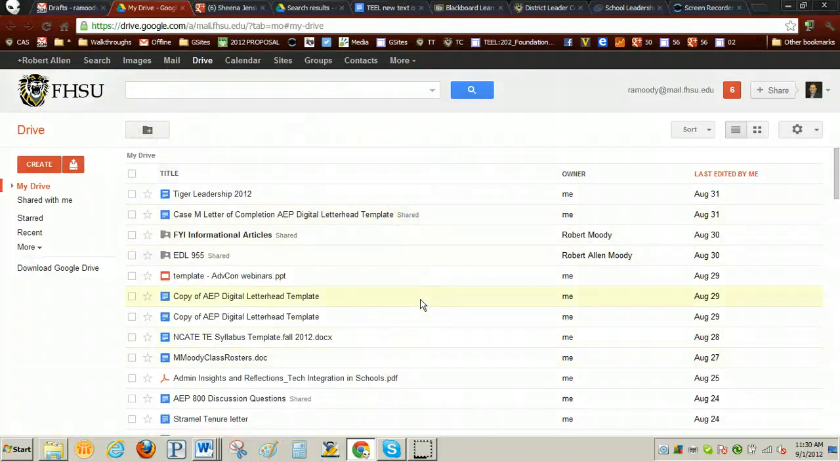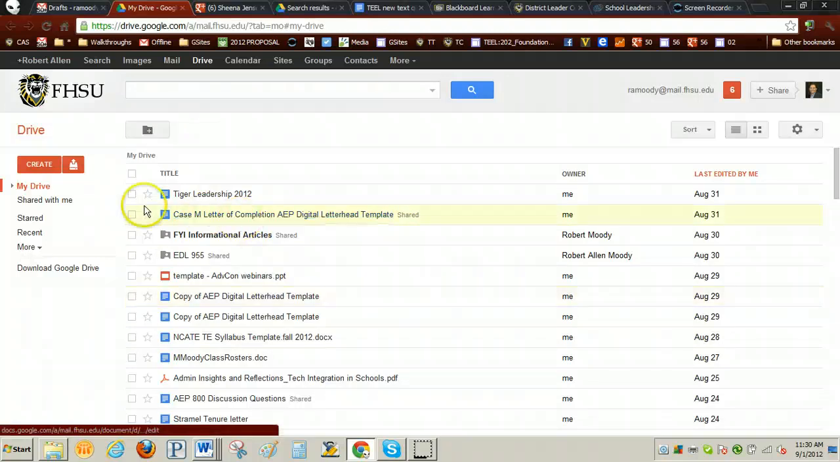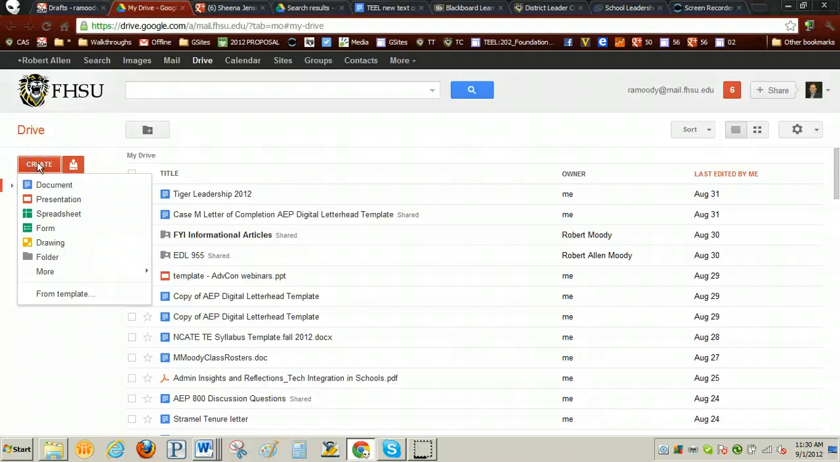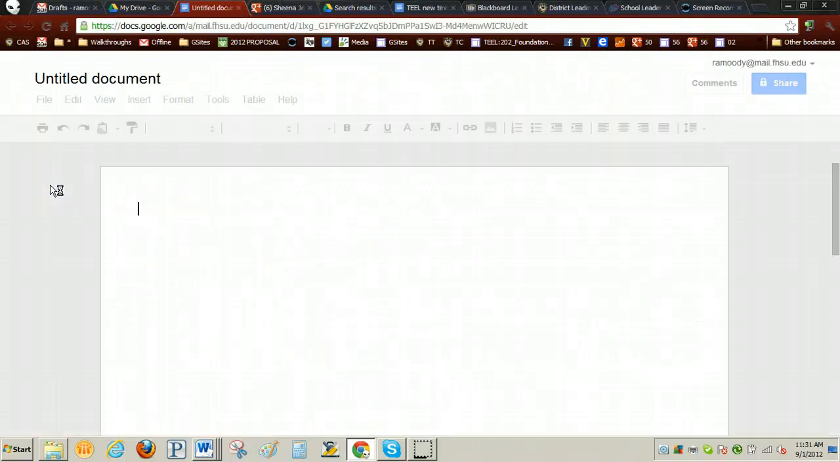You may not have any, but to create a new document, come over here on Create, and the various options that you have, very much like Microsoft Office. You've got Documents, Presentation, which is their version of PowerPoint, Spreadsheet, which is Excel, Forms, different things go on there, Drawings, and then Folder, so forth and so on. We're going to create a document. So you click on Document.